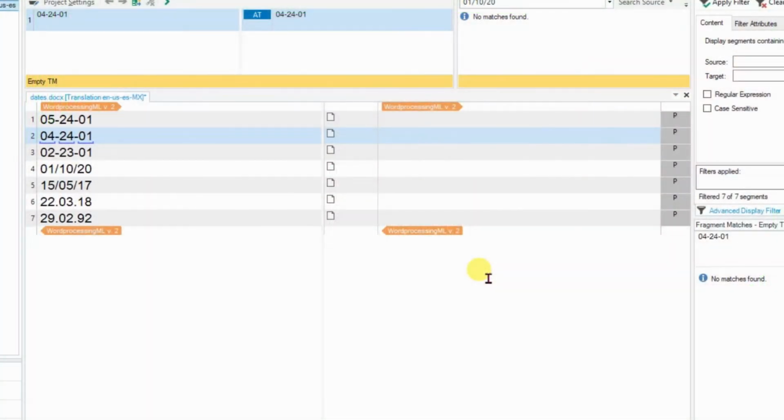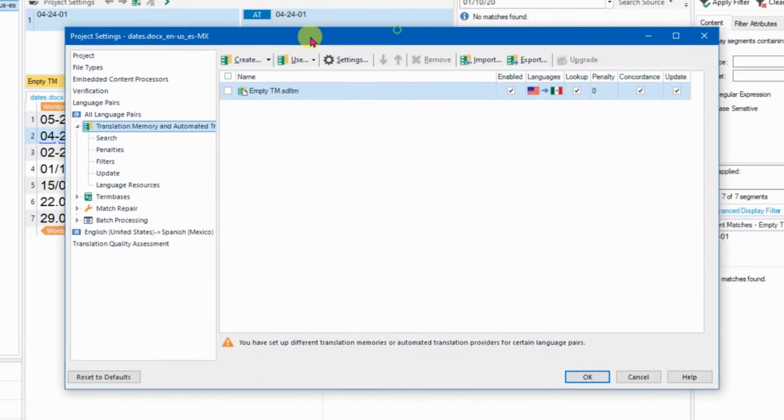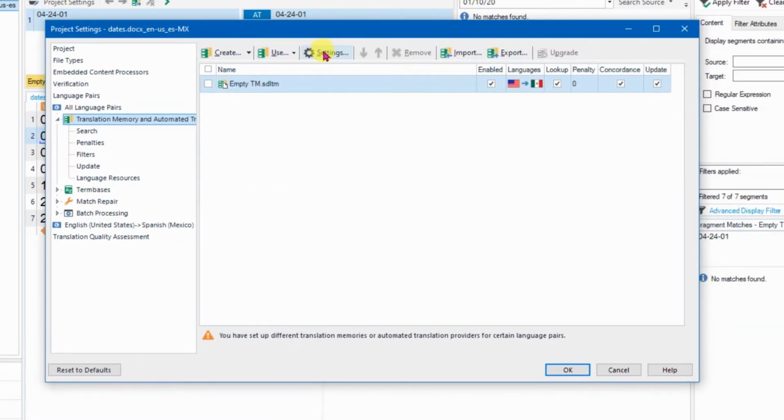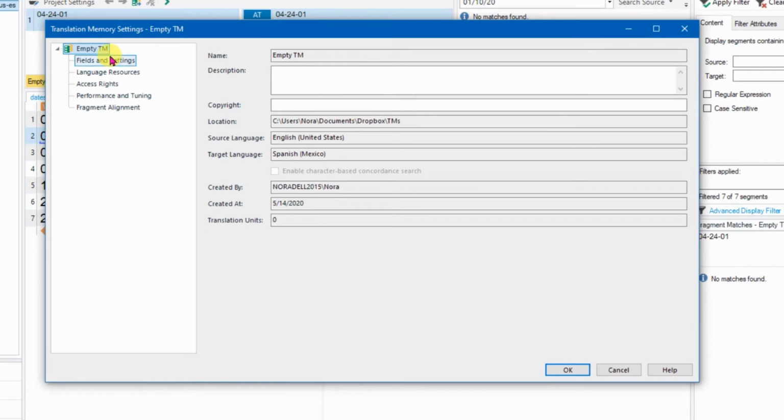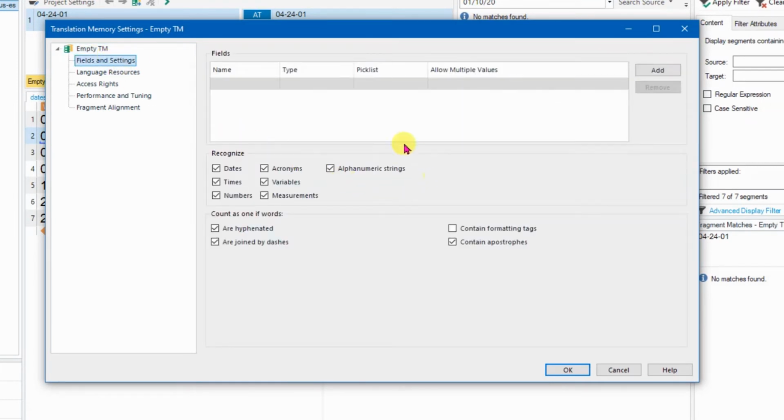In SDL Trados Studio, the date format is not customizable. How dates and numbers are recognized is determined by the translation memory. So for this example, if we go to project settings, we have this translation memory, and we go to the settings of the memory, fields and settings, and this is where we see the non-translatables or placeables that are going to be recognized. That includes dates, times, and numbers.